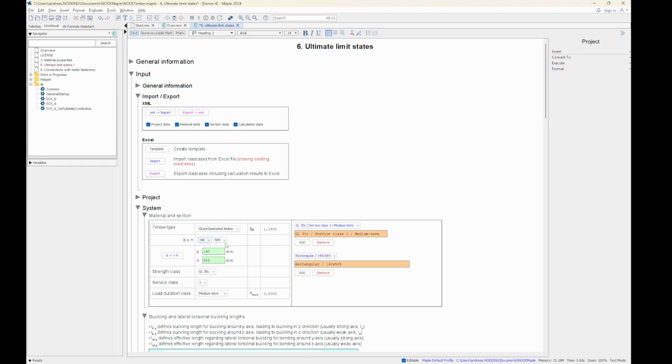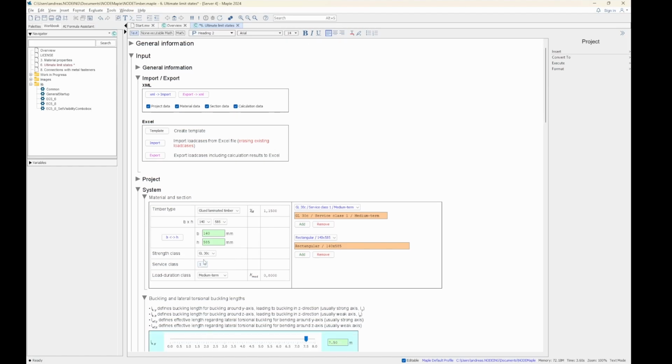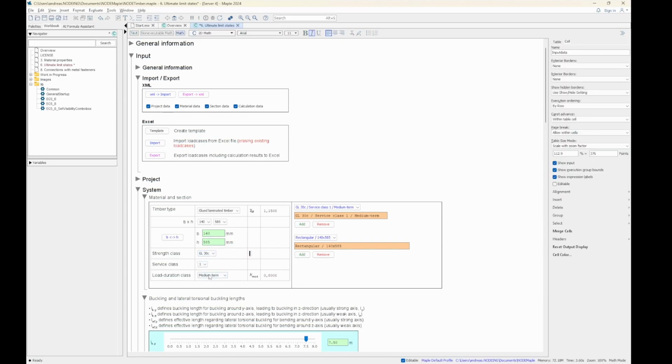This one is just the pull down menus, so if you open the XML file, it might be different here. That's not the one that is used for calculation, but the text within the green boxes is used for the calculations. So we have a strength class of GL30C, service class 1, and the load duration class is medium term, which gives a k_mod of 0.8 and a gamma M of 1.15. These are Norwegian safety factors, so your country codes might have different ones.